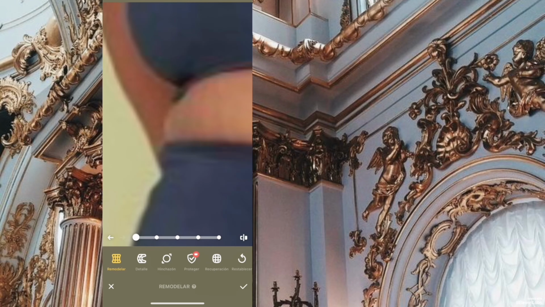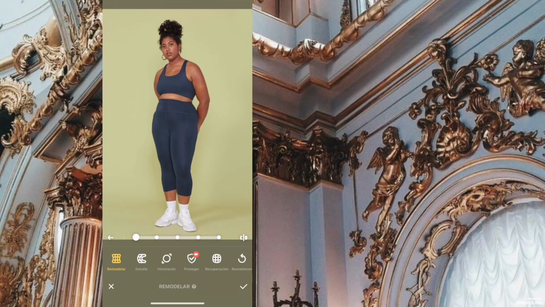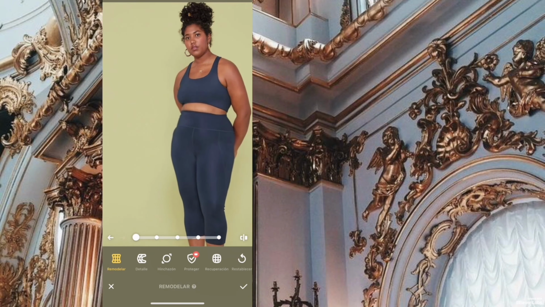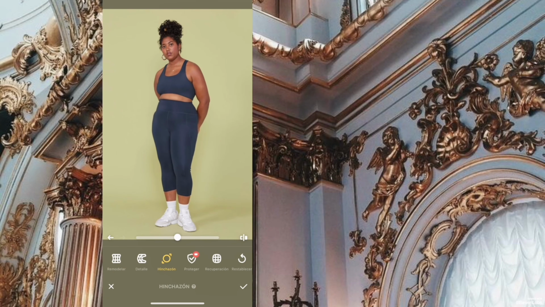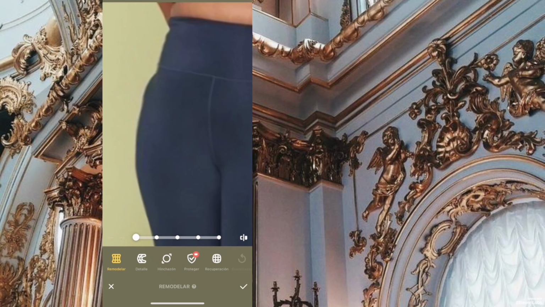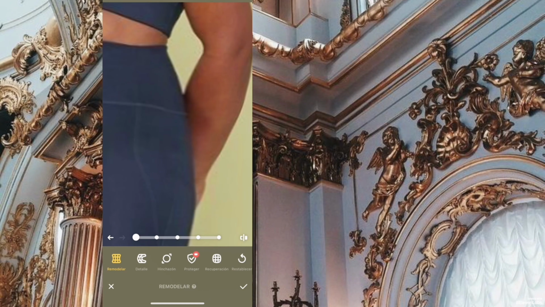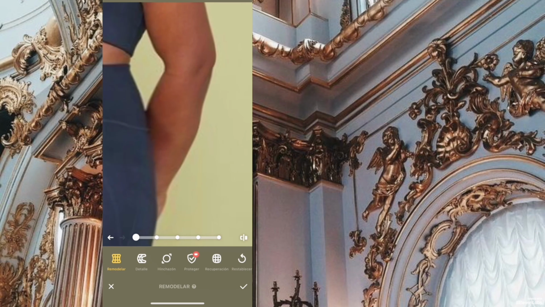With the reshape tool, you can select each part of the body and use your finger to move it where you want. I recommend that after each adjustment you make in each section, you zoom out of the photo to see how it looks. Make sure the curves remain rounded so it looks more aesthetic.